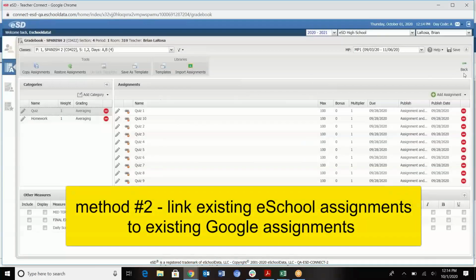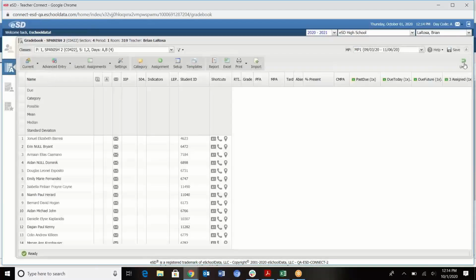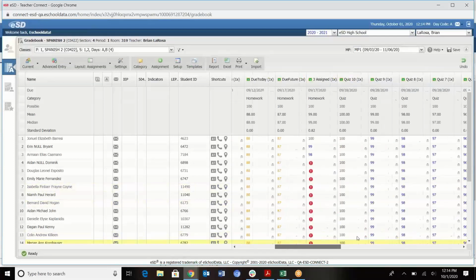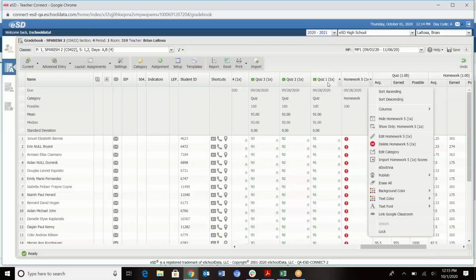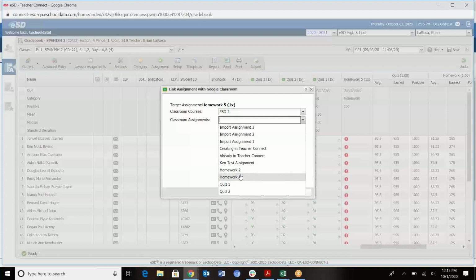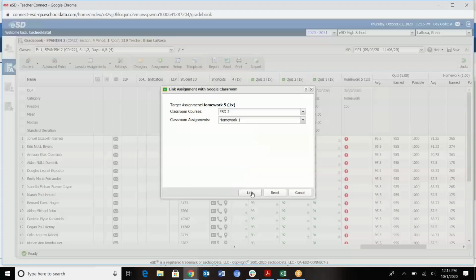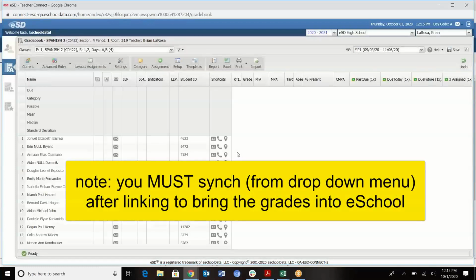Okay. The other option, if the assignments already exist in eSchool, teachers can simply link the assignment to Google Classroom. So if we take a look over here on homework 5, if you hover over the assignment name and click the arrow, there's a button down here that says Link Google Classroom. So if I select that, again, I'll choose my course and my assignments, which, there we go, and click link, and it will automatically link and then pull the grades in again.